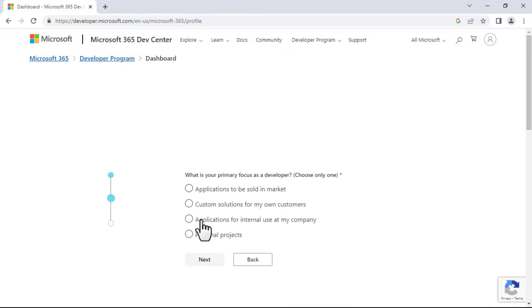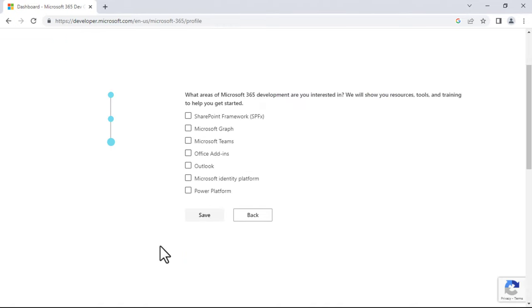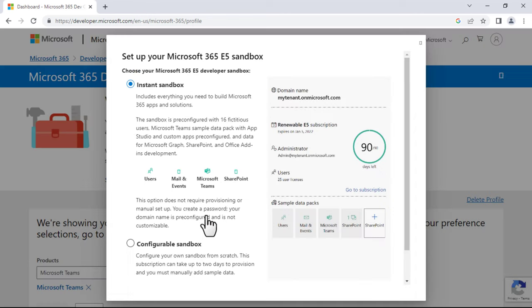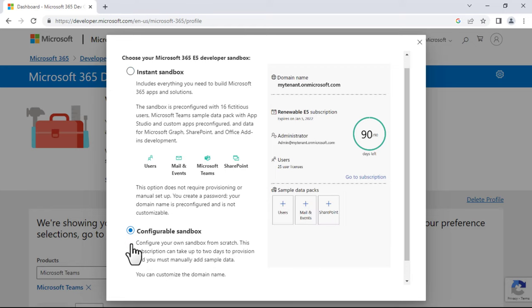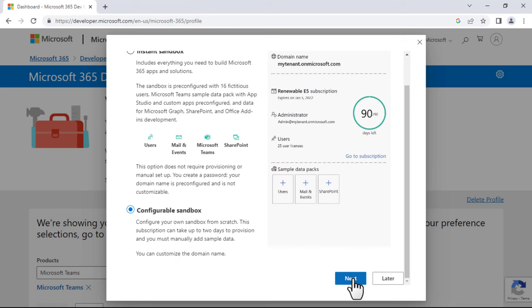Here, choose one answer, custom solutions for my own customers. Click Next, choose Microsoft Teams and click Save. Then you'll get Set up your Microsoft 365 E5 Sandbox pops up. Here, click Configurable Sandbox and click Next.